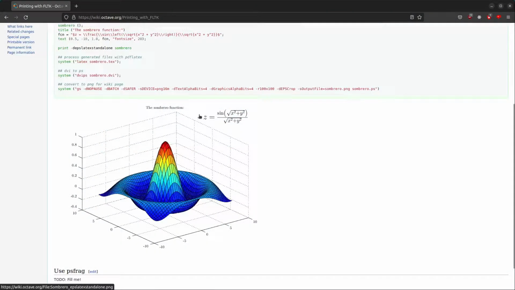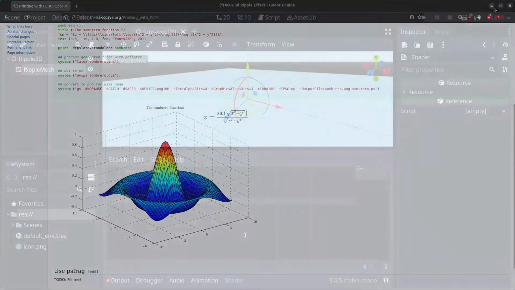I found the equation here for the sombrero function. So what we want to do is use this guy to create our ripples, which is really simple to implement. Let's get back to the code.